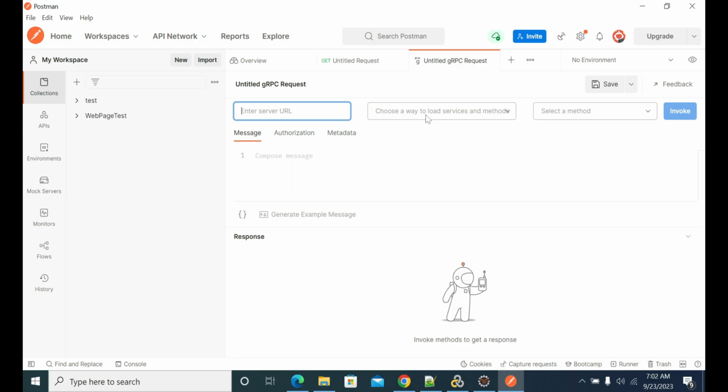Once you upload or provide the proto file details, it will populate the list of services available in that proto file. When you select the service, the generate example message option will be enabled, and this helps us create the request, the required parameters we need to send to the service to invoke our gRPC request.